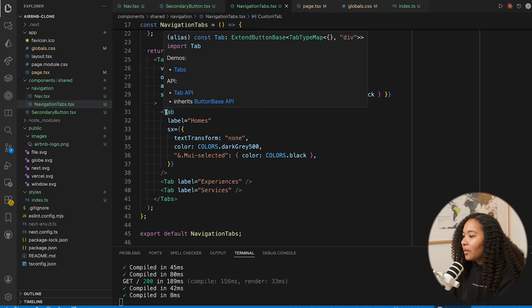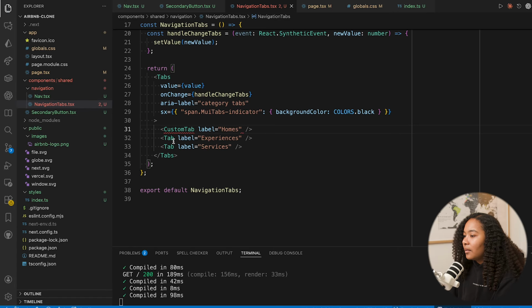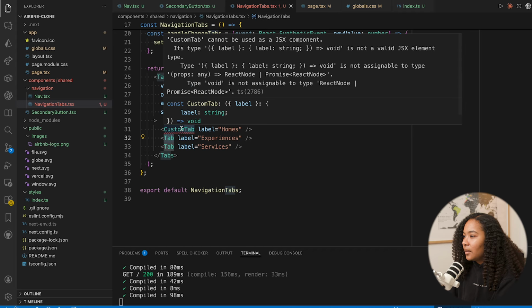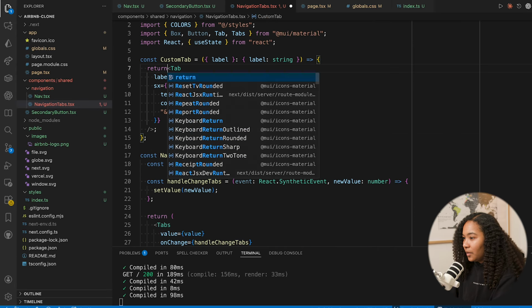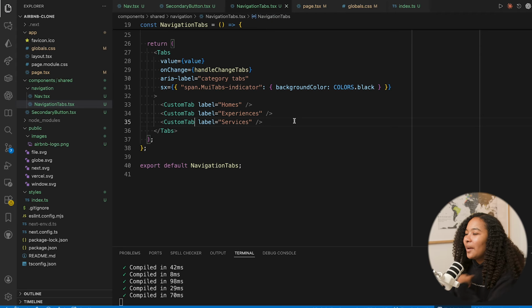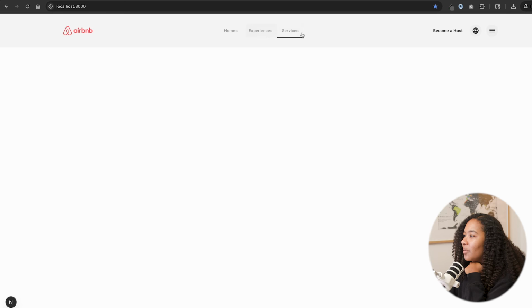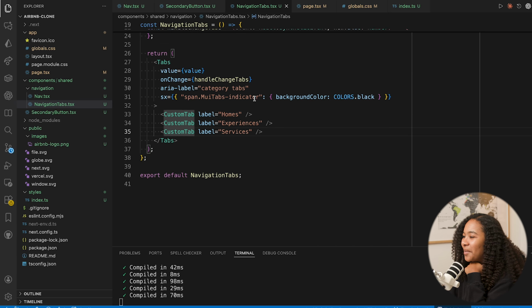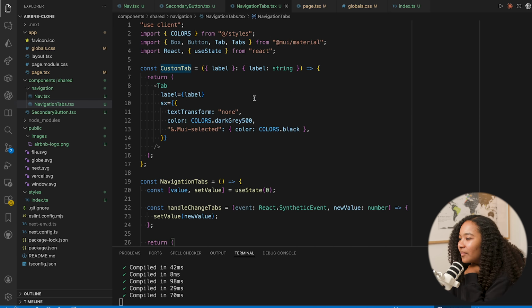So then instead of tab, I'm just going to do custom tab and get rid of that. Why can't it be used as a JSX component? Oh, return tab. There we go. We're just going to use our custom tab there. And if we go back here, awesome. Now they are... Ooh, are they not working? Oh no, they're not working. Why are they not working?